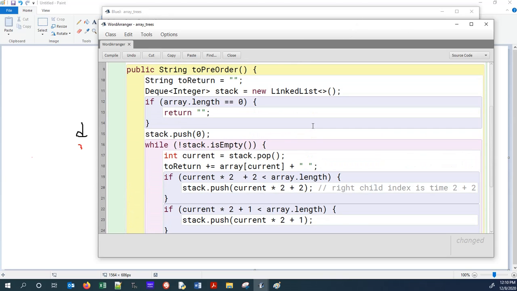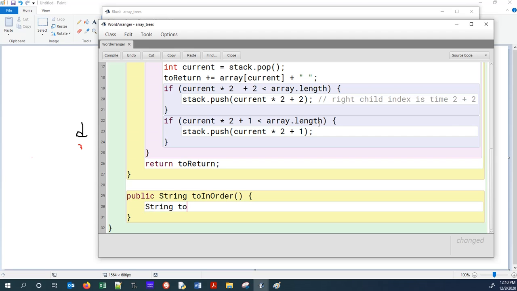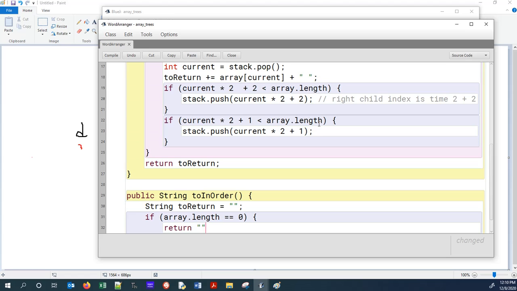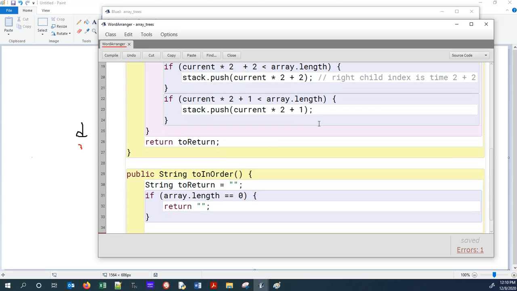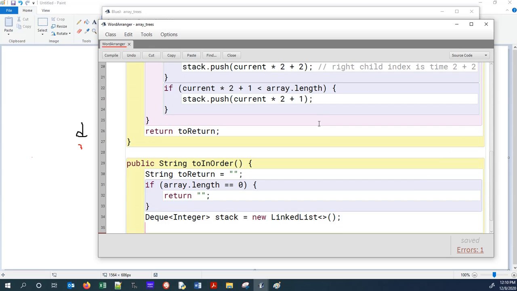So first thing we're gonna do is make something to return. If the array dot length is equal to 0, just return a blank string. Otherwise, we're going to make a stack. So we'll say integer stack equals new linked list. And we're going to make a current value. So int current, we're going to start with it being 0.